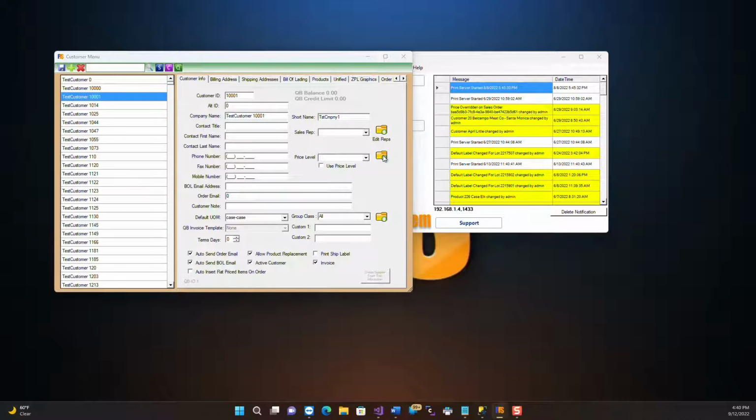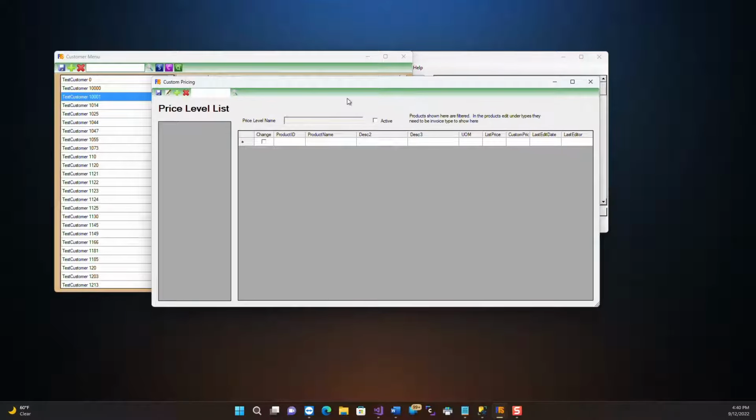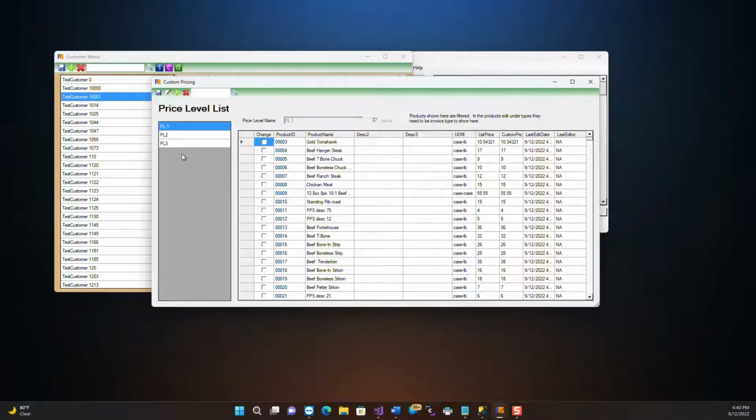So if I go into here and I click this little folder, it pulls up my price level lists. I can show you which ones we have in here. It's price list 1, price list 2, price list 3. We can have as many as you want. Price list 2 had some edits in it. So you've got your product and your price per pound.